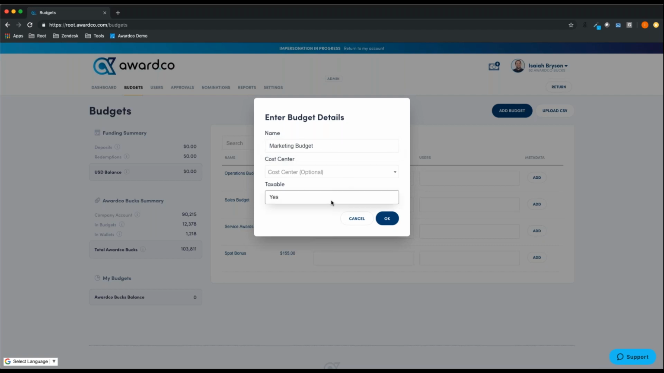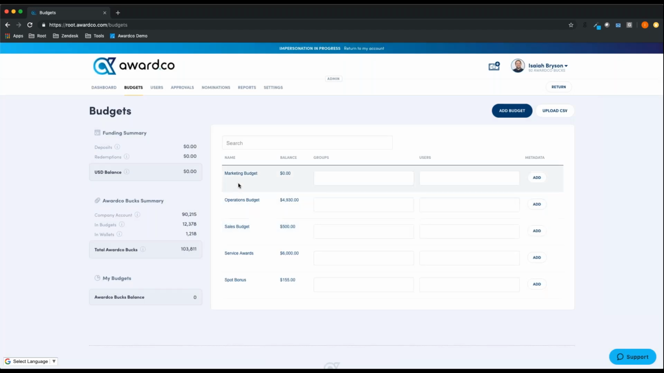Lastly, we can delineate whether or not this is a taxable budget. In this case, we're going to say, yes, this is a taxable budget. Once we click OK, we'll see that this budget has been created. There's still a few things we need to do to make this a functioning budget. The first thing, and most importantly, is we need to assign a balance.